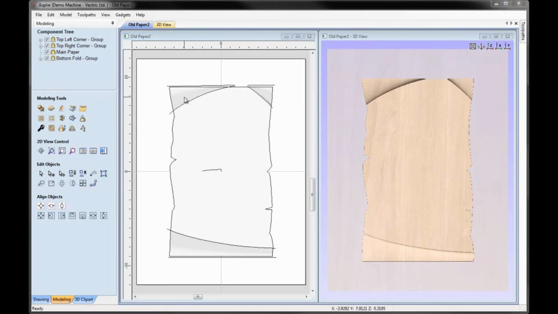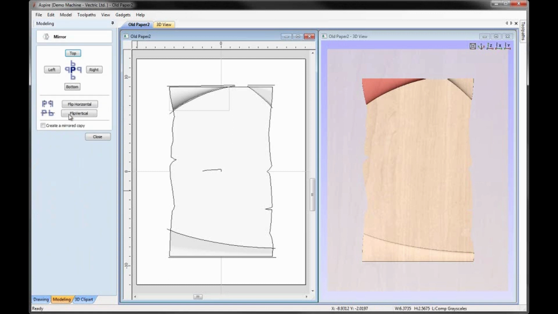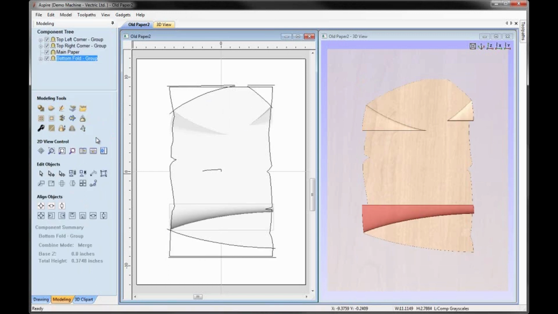Next, we're going to take each of these parts, each of these groups, and we're going to mirror them. So select the top one, go to Mirror, I'm going to click Bottom, select this one, click Bottom, select this one, click Top, close that. Now we're going to take each of those and use the distortion tools in order to rotate them into place and get the line to roughly or closely follow the original point that we decided would be the point that the paper was being folded over.